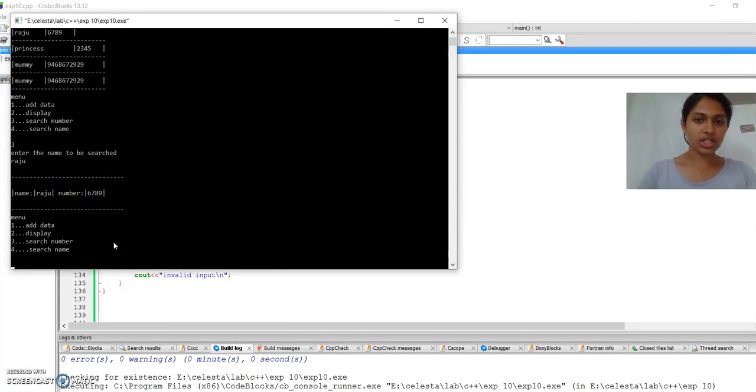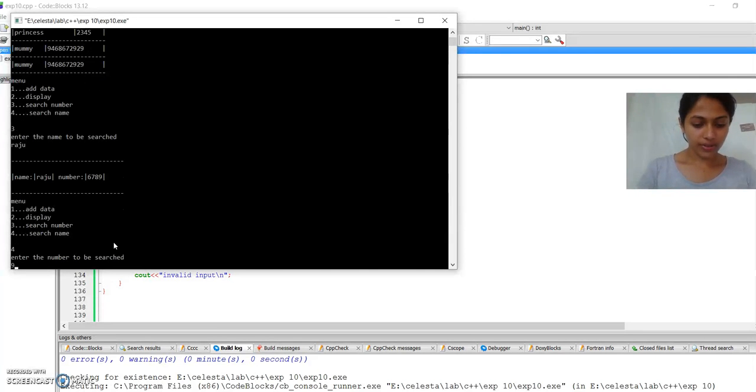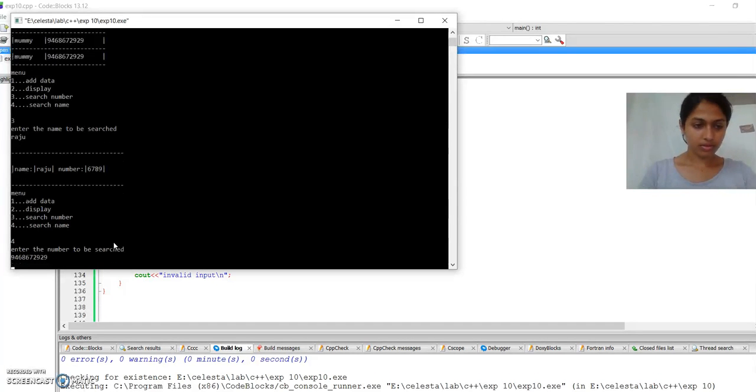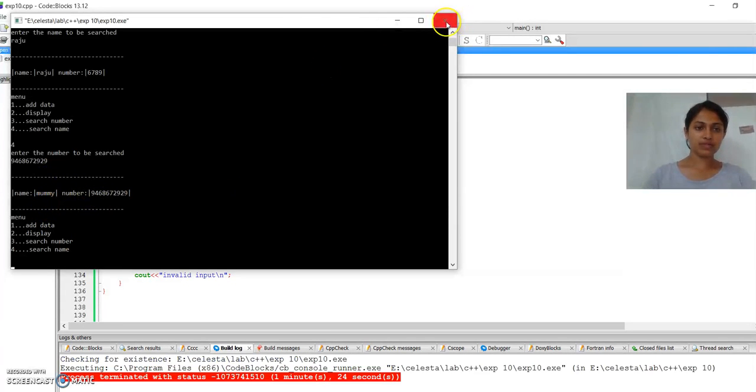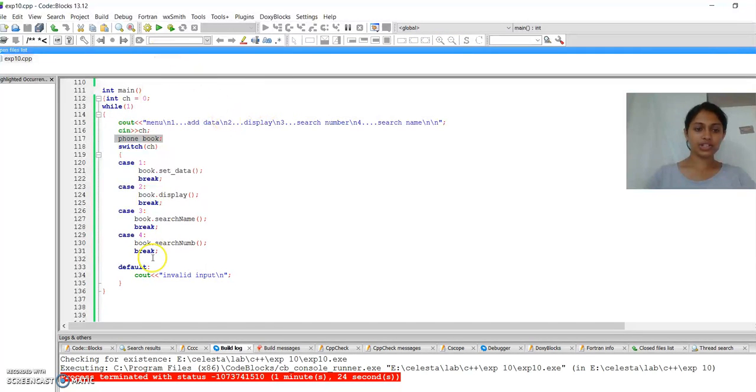Now I'll try to search it the other way, that is, I'll search for the name. I'll put in the number and I'll search for the name. So let's go for 4. Yeah, as soon as I enter the number, this gives me the name. So that was the functioning of my code. Hope you understood it. Thank you.